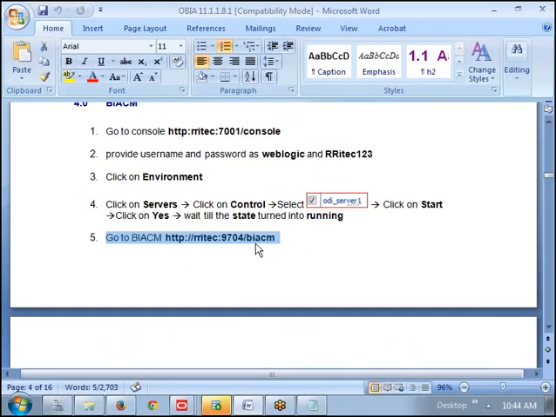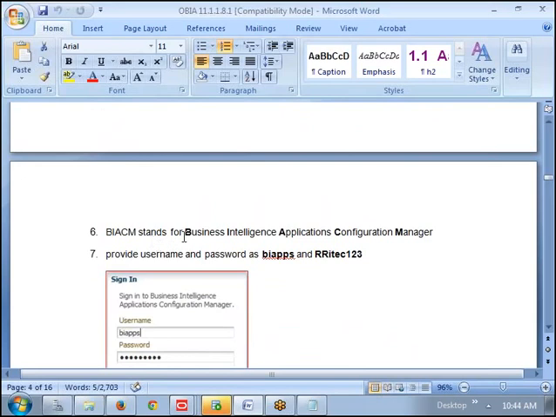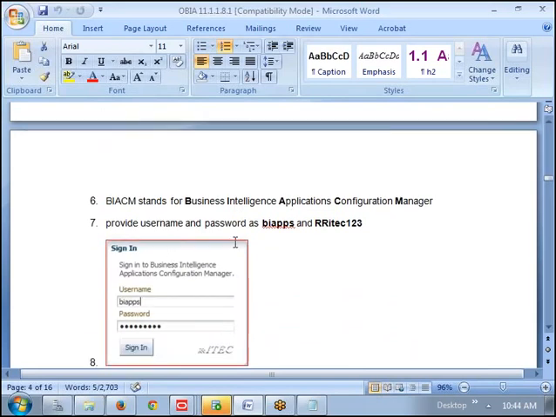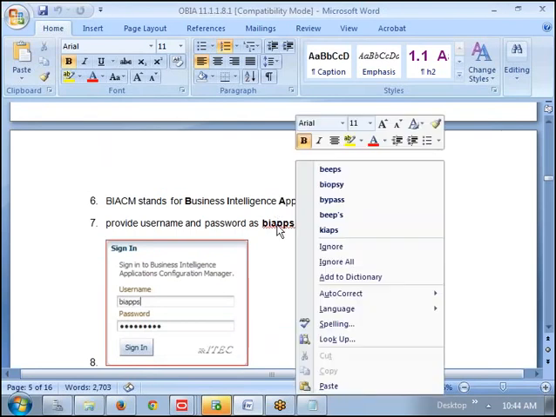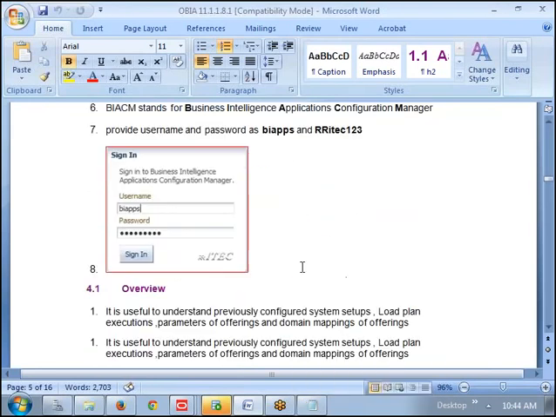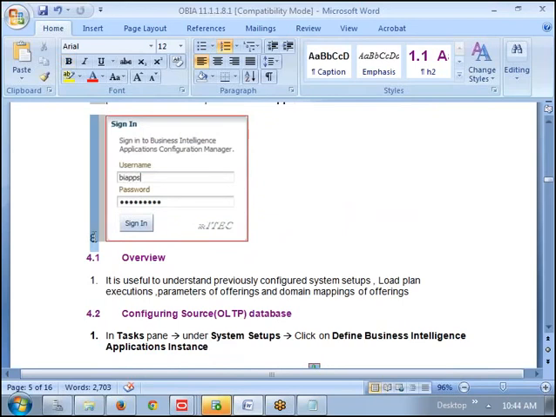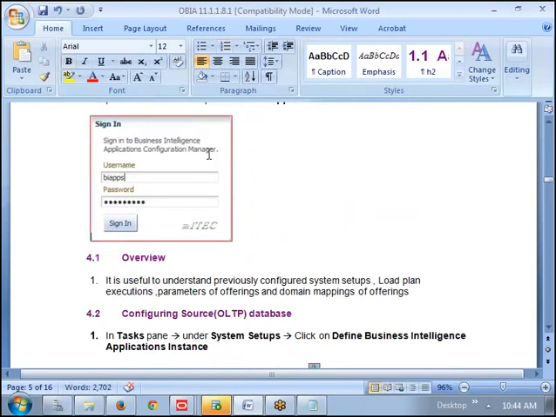Okay, go to the BIACM. BIACM stands for Business Intelligence Application Configuration Manager. Provide the username and password as BIAPS and RRATech123. Then we provide like that. The next is available. What is exactly here?